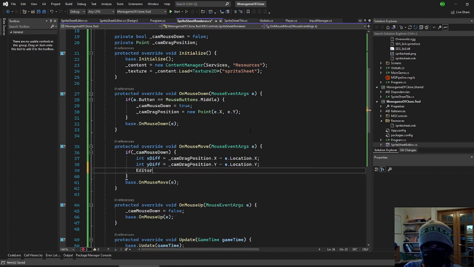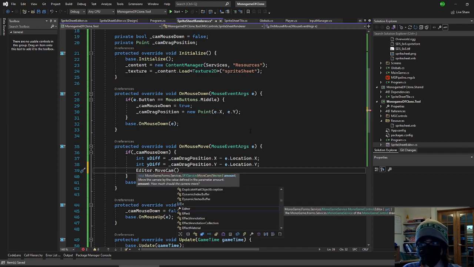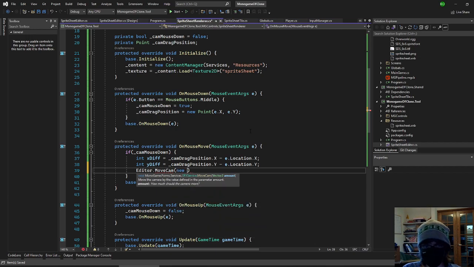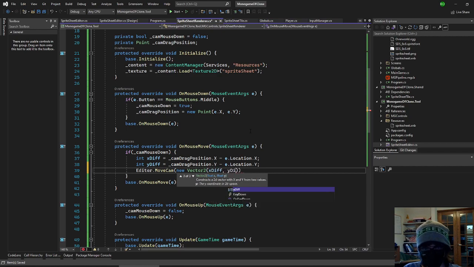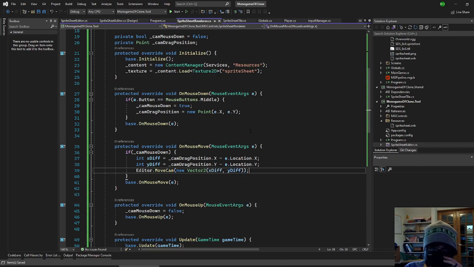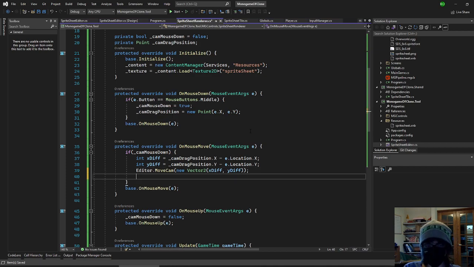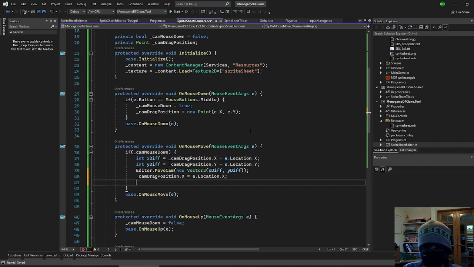So then there's a method to move the camera, so editor dot move cam. And then in here is where we're going to specify the vector 2 that we're making out of the difference here. So new vector 2, x diff and y diff. And then we set the cam drag position dot x equal to e dot location dot x, cam drag position dot y equal to e dot location dot y. I think that's right.